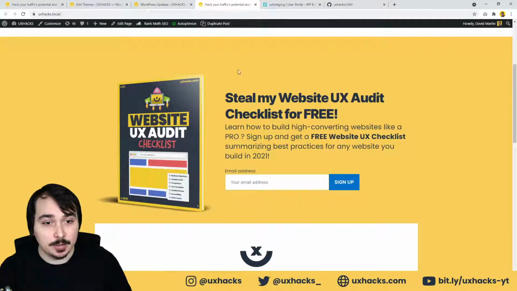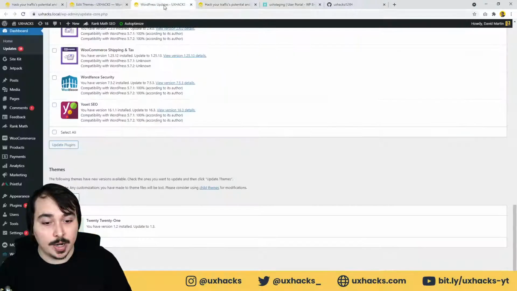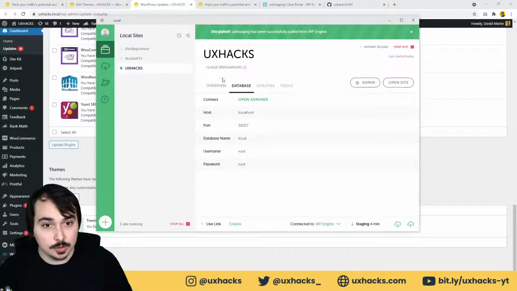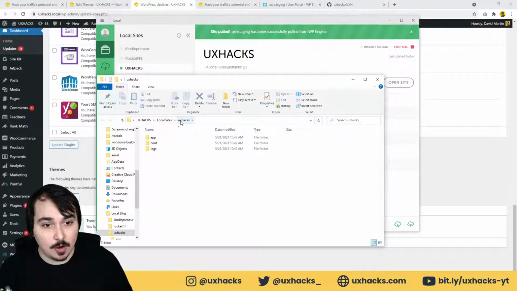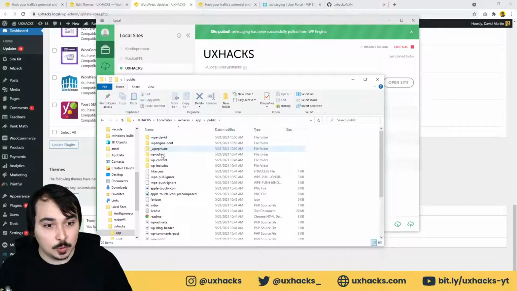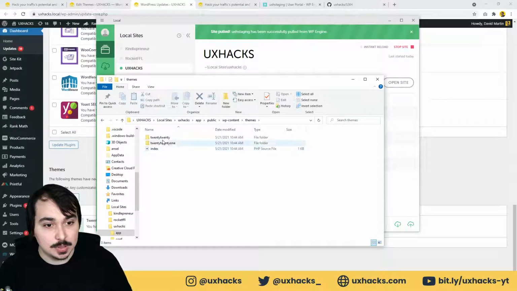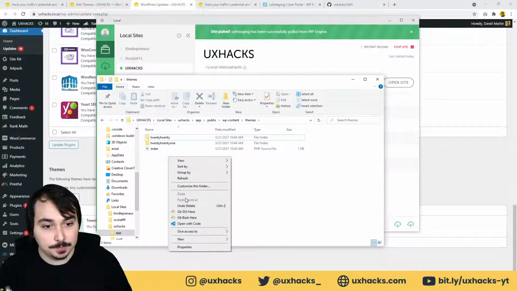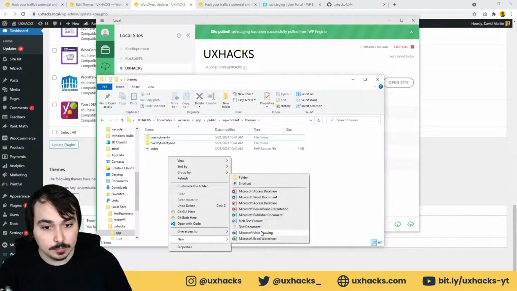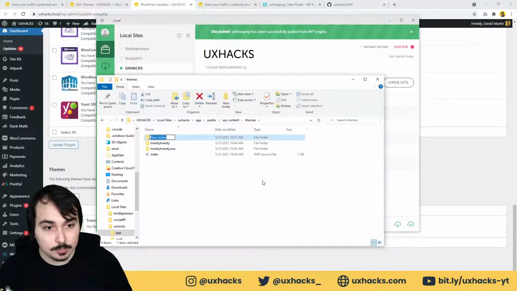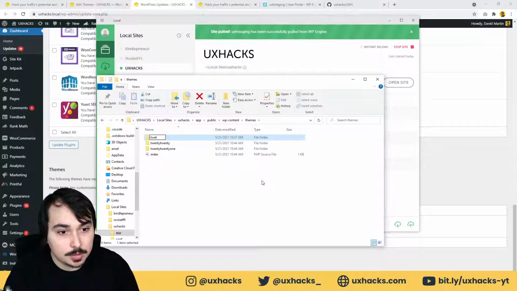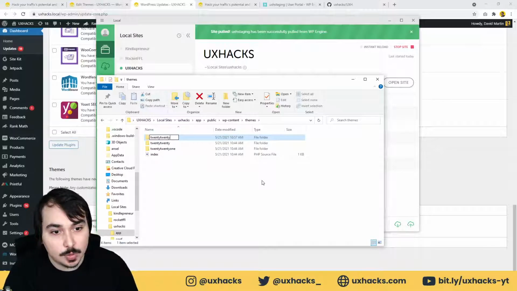So let's go in and just start creating a child theme. And one of the easiest ways to do that for me is to just go open up Local. I'll go and hit this button. It'll open up the file for the location. Then I can go ahead and just navigate again to where we were, wp-content, themes. And we're going to create a new folder. We're going to call this 2020 Child.